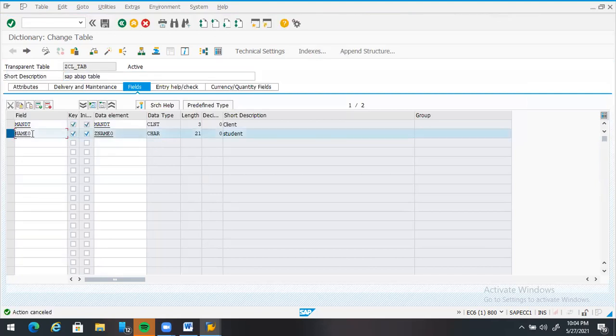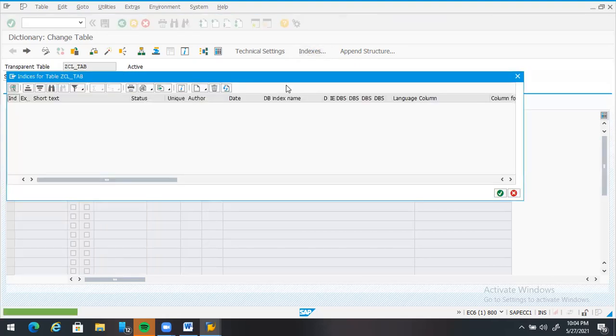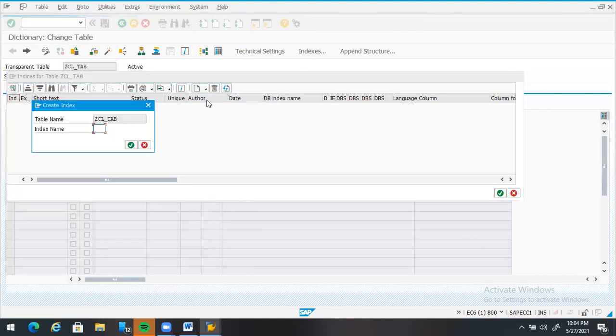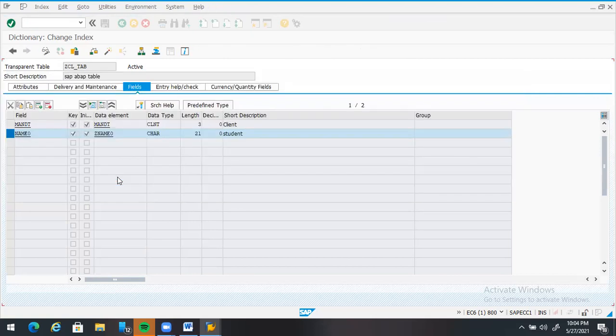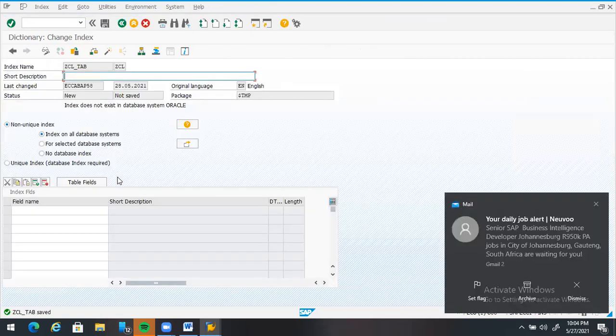So to create an index, I go to index, I say create index. So when I come here, you see on top here, they say create. So you click on create index. So you give the name of the index. All the time start with Z. So that's the name of the index. Then continue. You say yes. So the index is there. You say index.